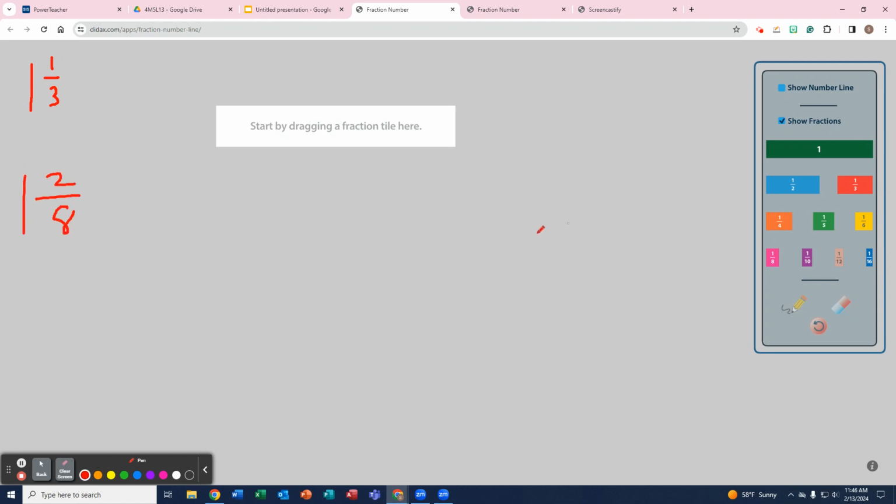We're going to use this by combining both our number line and our fraction tiles. These are virtual manipulatives, virtual fraction tiles. So first thing we're going to do is make sure this is checked to show the number line. And we have a number line over here already.